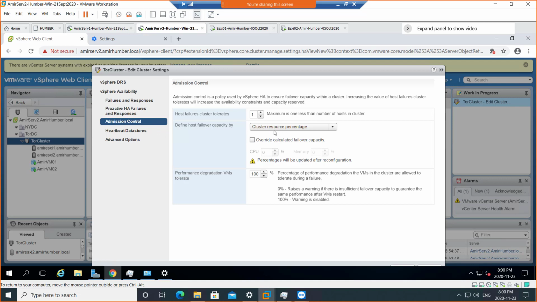So I'm going to put it back to cluster resource, where the cluster is saying, hey, we are already doing some capacity reservation right now, and we can tolerate the loss of one host. By default, it is on that, right?